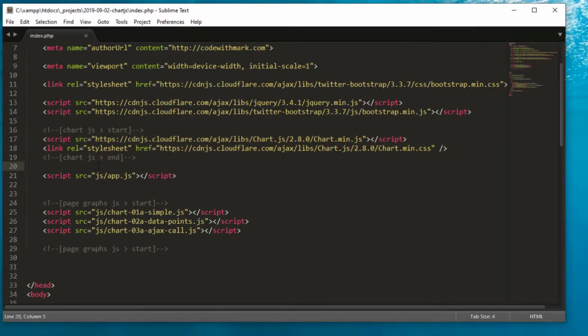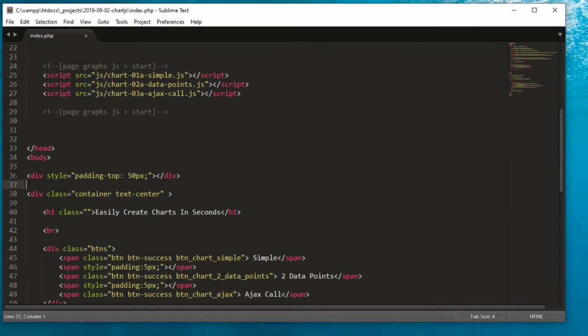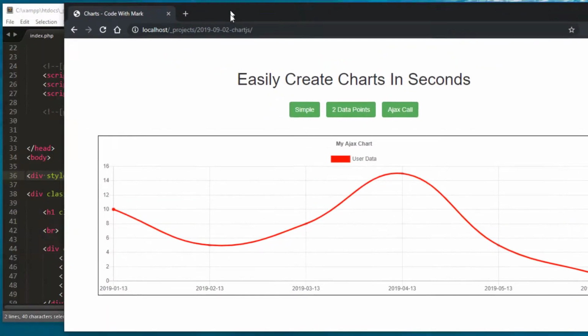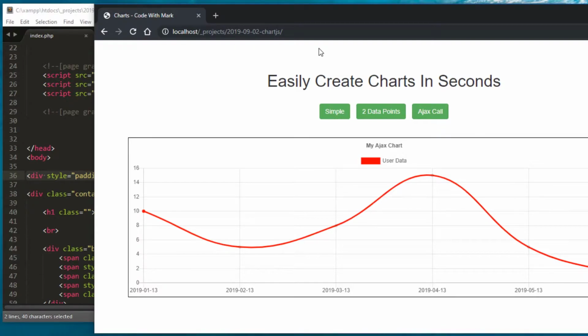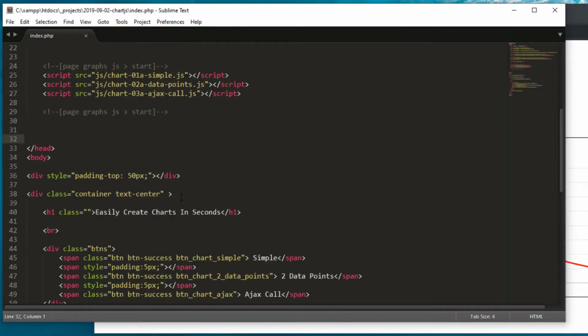So that's that. And then we have the app.js file coming from the JS folder. And then we have the three different types of graph files that I have included in here. And then followed by this is the div that I'm saying, hey, pad it so it leaves a 50 pixel space from the top, and it gets it here.